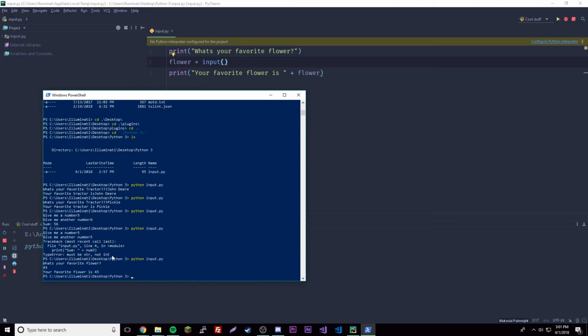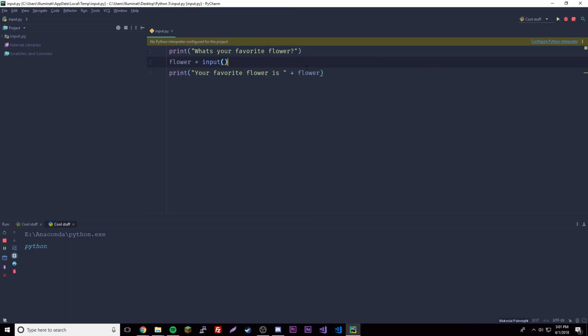So anyway, that's a string, by the way. Inputs are strings. And yeah, I hope you enjoyed this little tutorial. It's pretty simple, but this can be useful for the future.